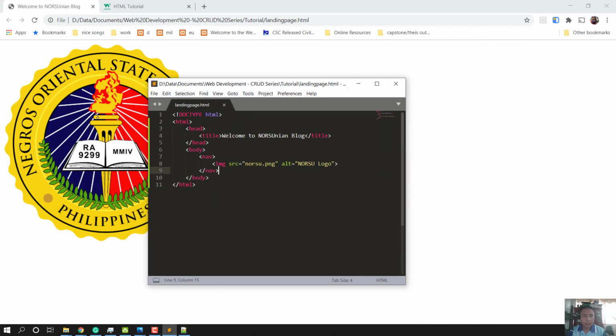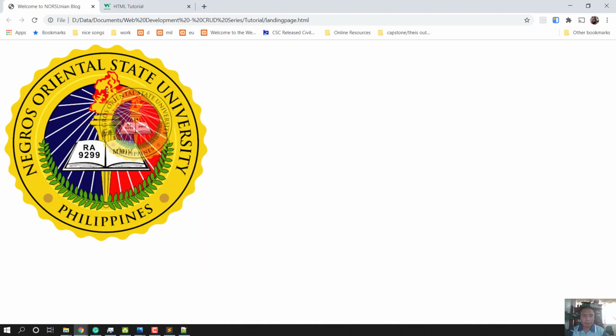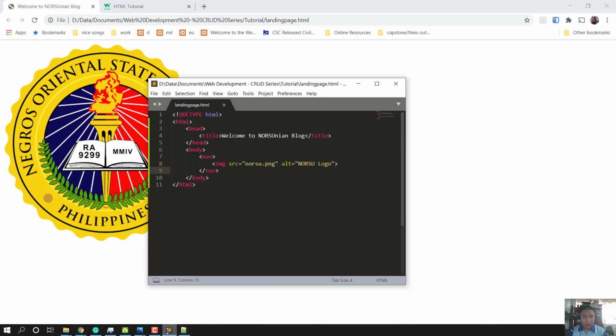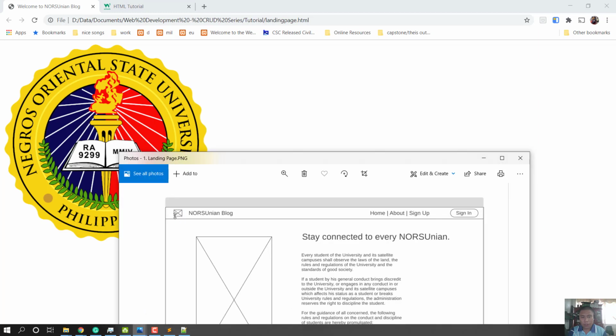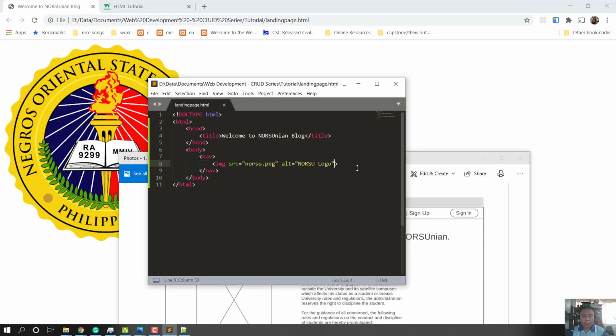Okay, so we have this huge image, right? So we have a huge image here. As you can see on our wireframe, we only need a small image. Okay, to make it small, we add an additional attribute which is the width. There is a width of an image, and then put here the amount, and then the measure can be px, pixel, or percent.